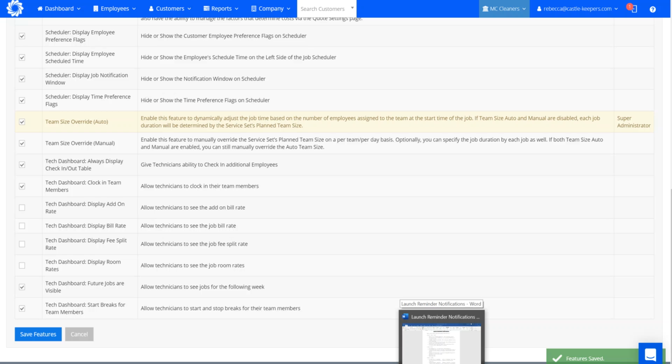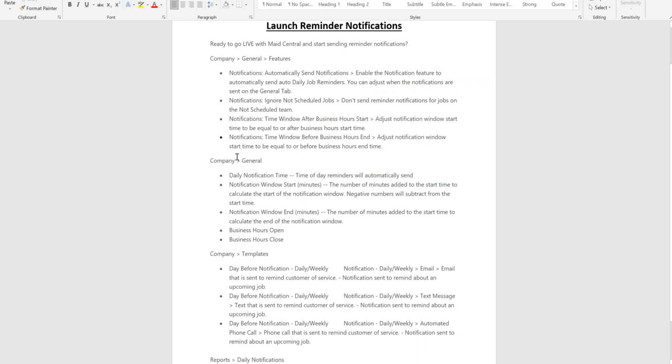The next step after I've determined which features I want to use for my notifications is to head over to Company General. This is where I'll find the time that's set for when my daily reminders will go out each day, the window that I have set to give the number of minutes added to the start time of the job on the job schedule, and to the end time of the window. And then, in accordance with my business hours, if I'd like it to operate using my business hours, I can do that as well.